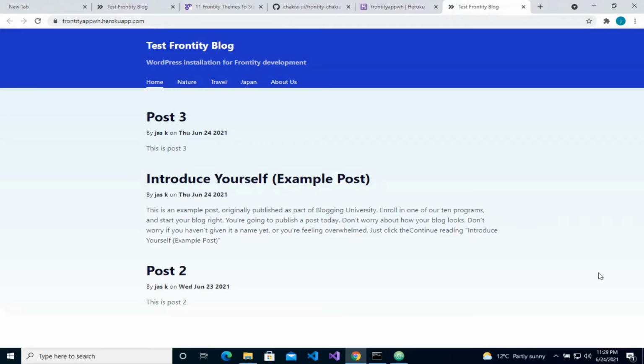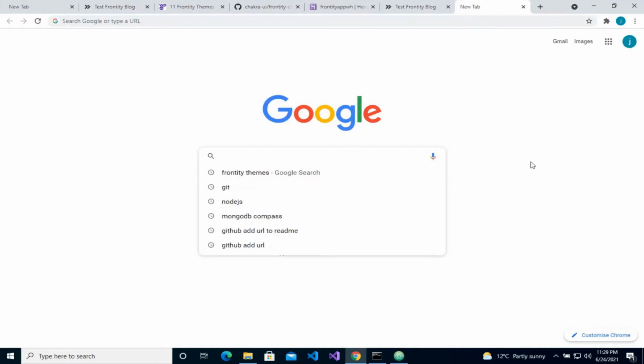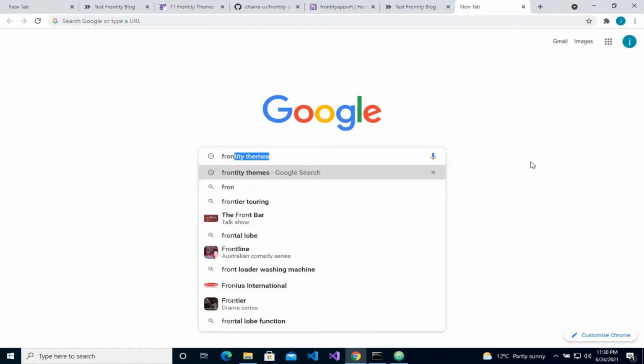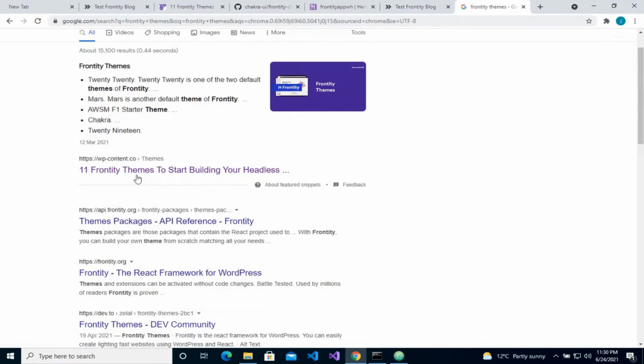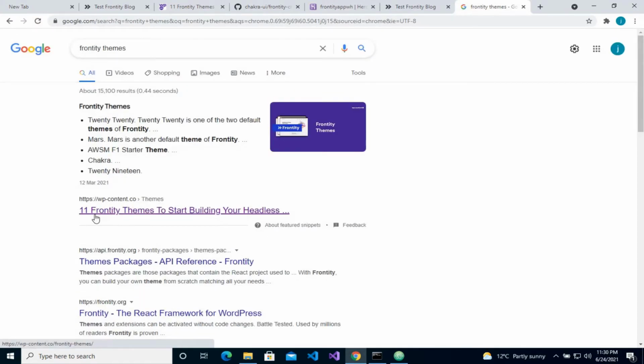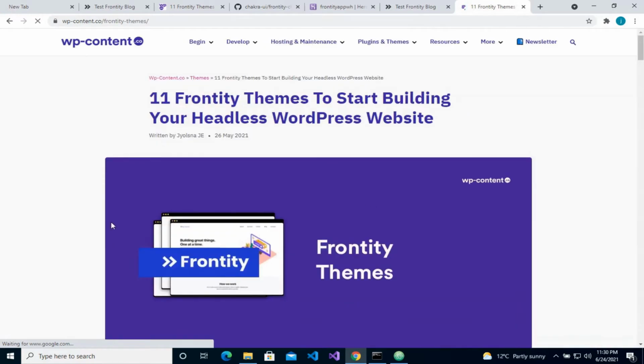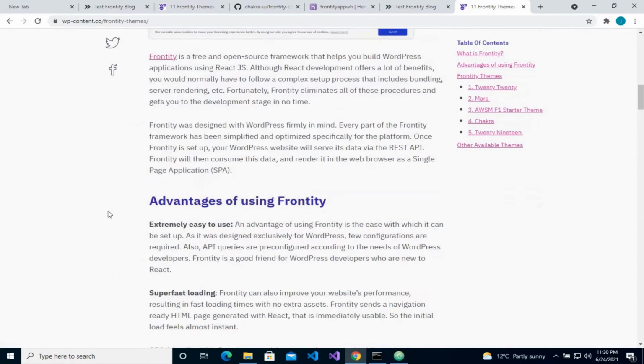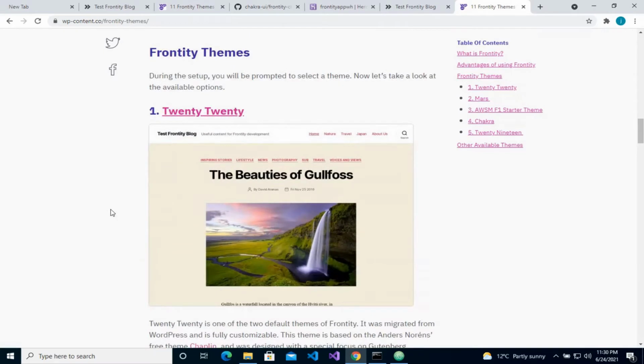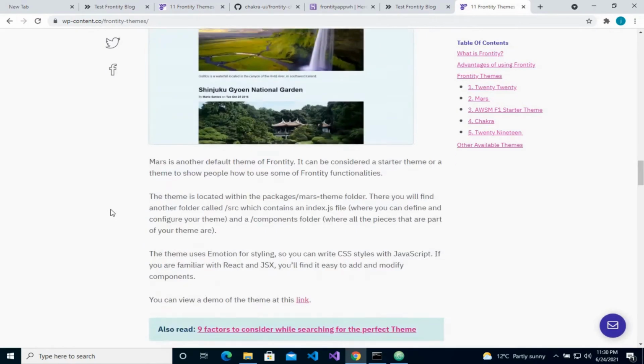From here, I want to change the theme of our Frontity React front end. In order to do that, I'm going to go to a search engine and look up Frontity themes. I'll click on wp-content.co and here you'll see a few themes available to us.